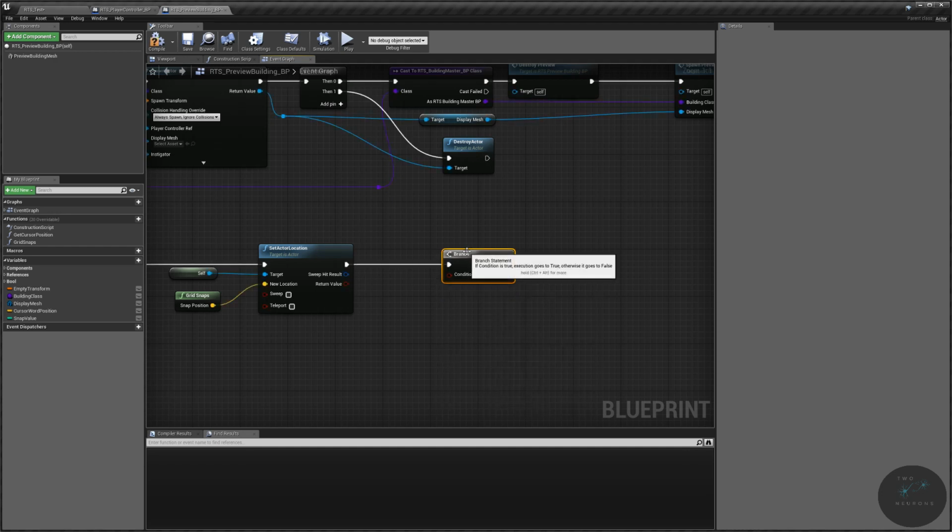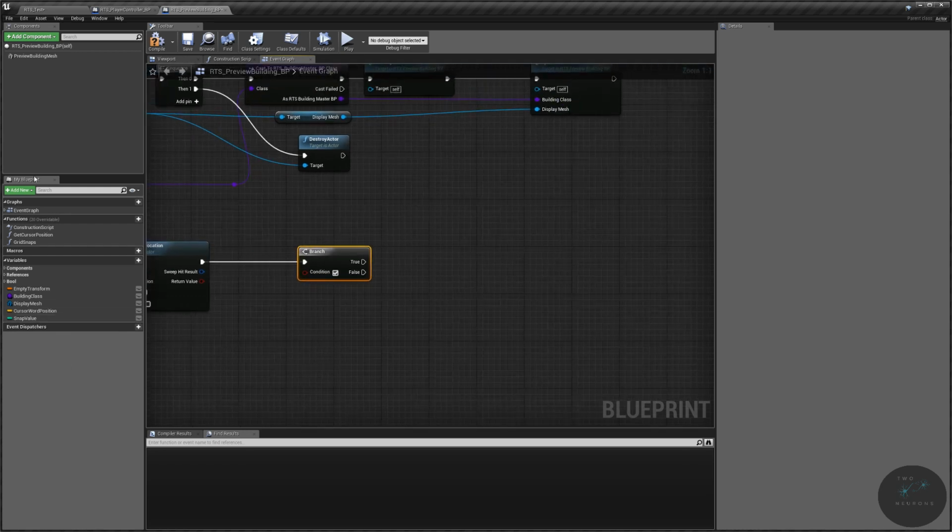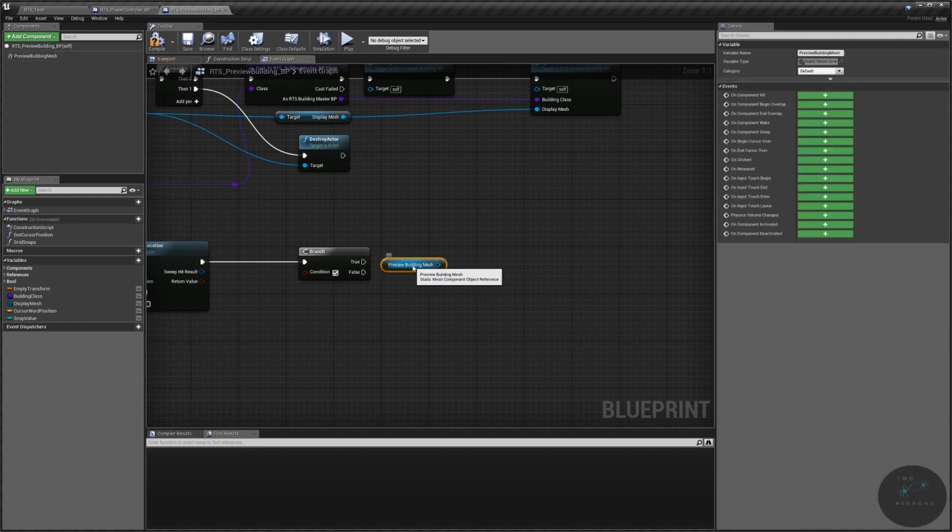And I'm just going to leave this branch there for a second. I am going to drag my preview mesh in. Sorry, I'm not sure where I put my preview mesh. Oh, sorry, it's up here. Not sure why I couldn't remember where it was at.